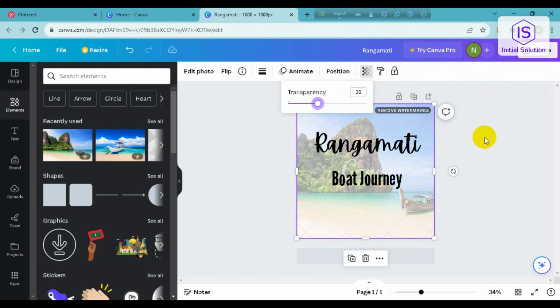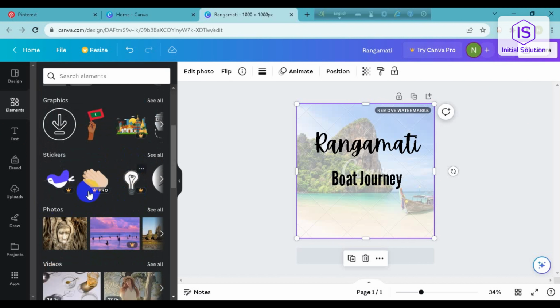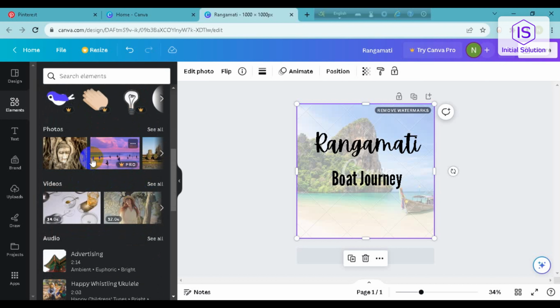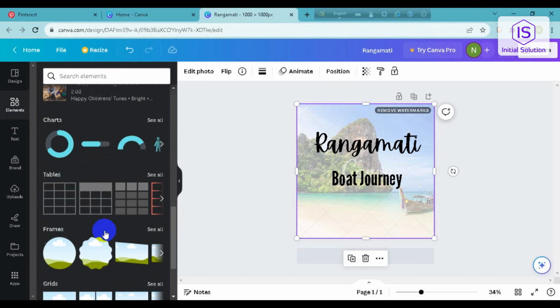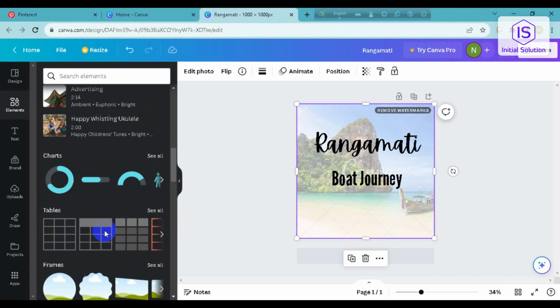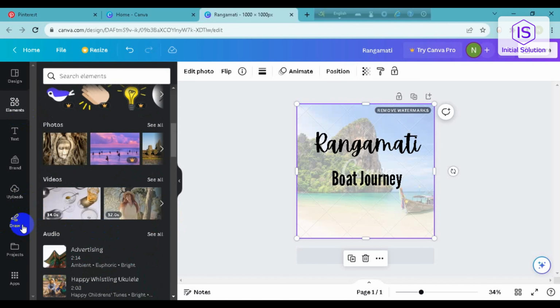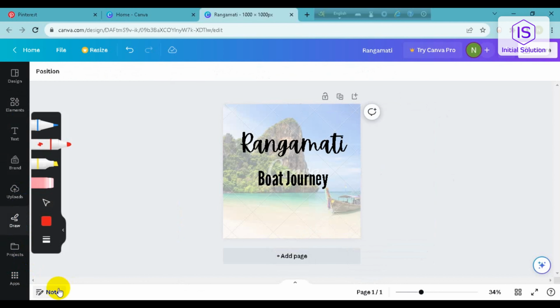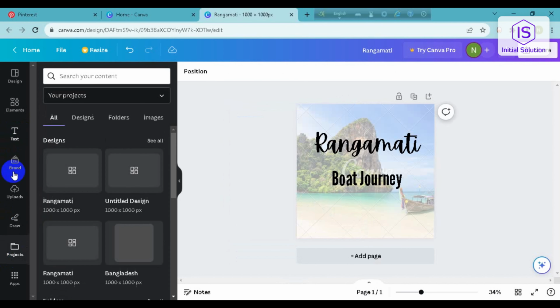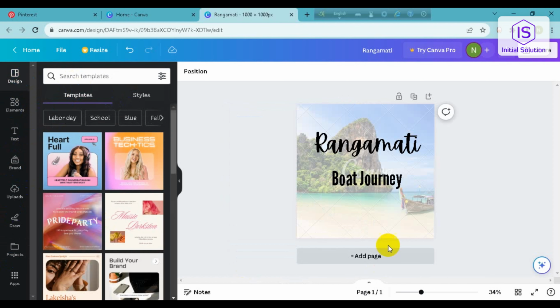You can take some shapes from here or any graphics or stickers from here. You can take photos from here or videos. And you can use anything, whatever you want. So you can draw, you have projects and designs also. So I'm not doing anything for this.